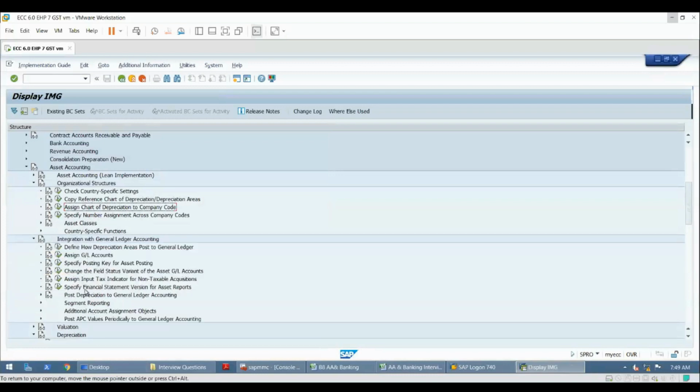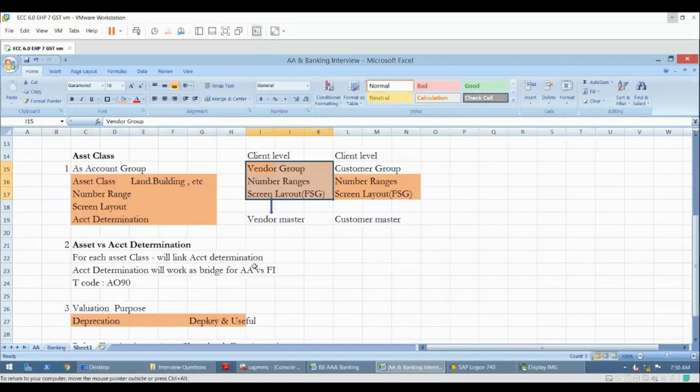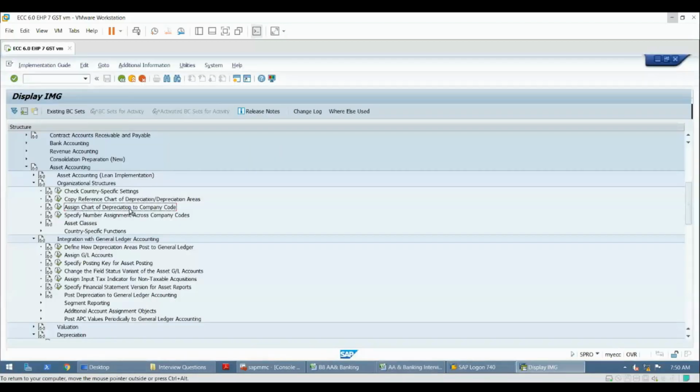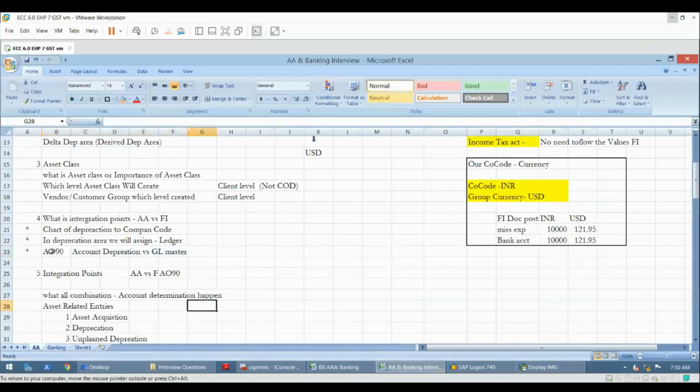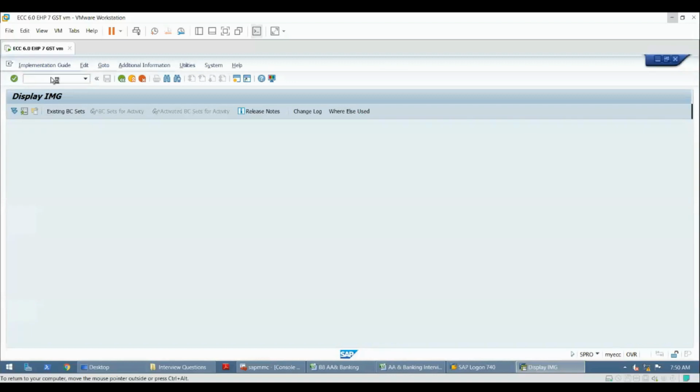I want to tell you one more point. I was just checking it. Next is the A190 account determination, which will assign to the GL master. GL masters are assigned directly, not linked through something else. As we just discussed, account determination is maintained here for each depreciation area. A190 is one of the key points for this relation. By using A190, I just want to show you this one.